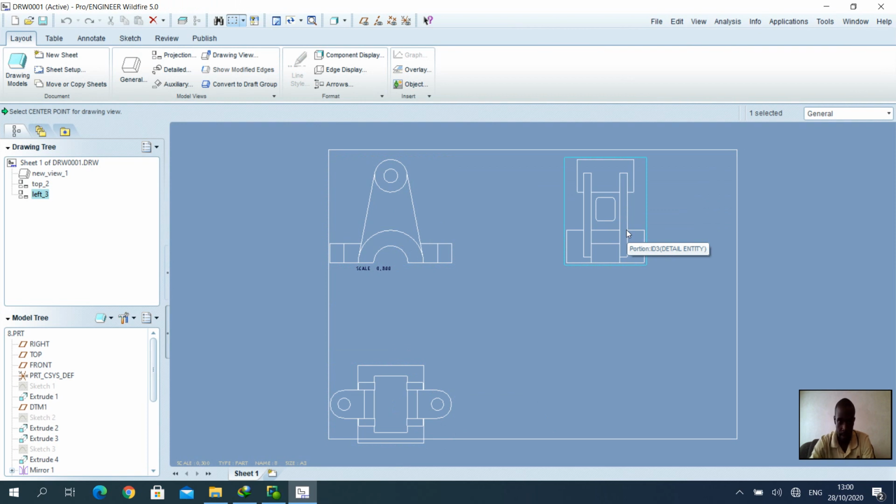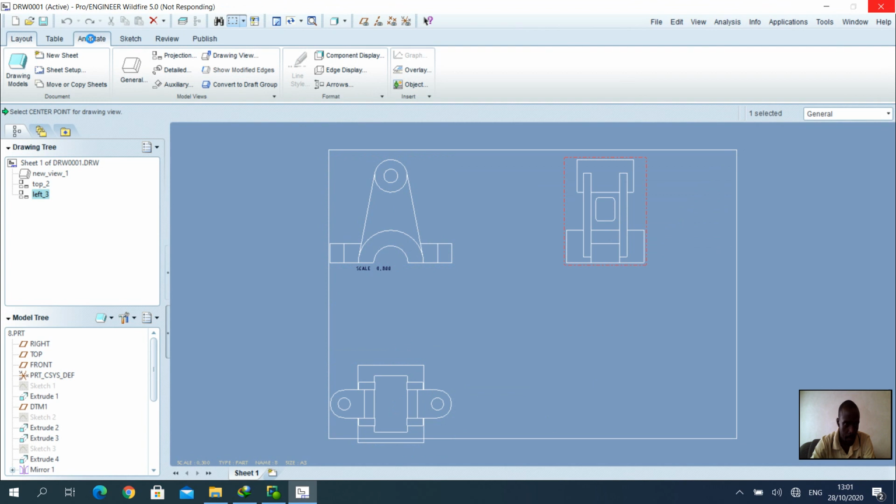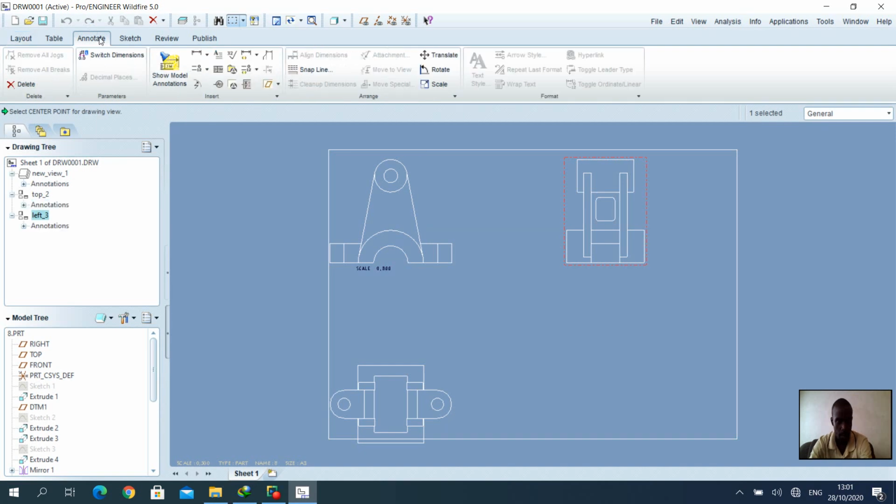I'm happy with that. Now the next thing, before I finish this video, I want to show you how we can dimension the views that we have in this sheet of paper. So we are going to select the annotate option. Now it's dragging a little bit. We are going to be a little bit patient with it. If it takes a little bit more, I am going to pause this video, but finally we have it.